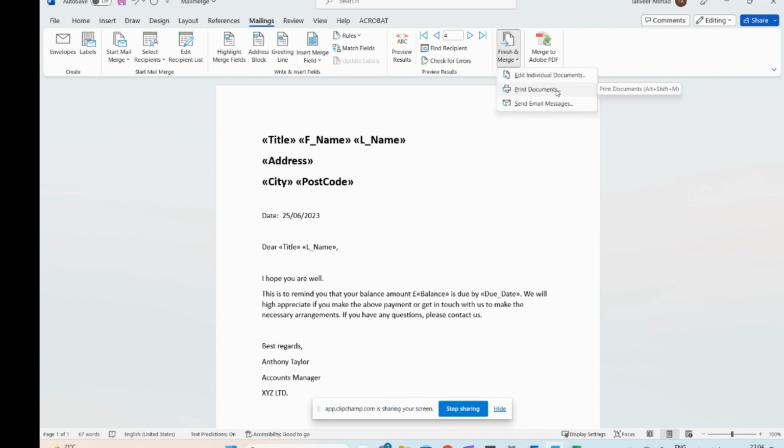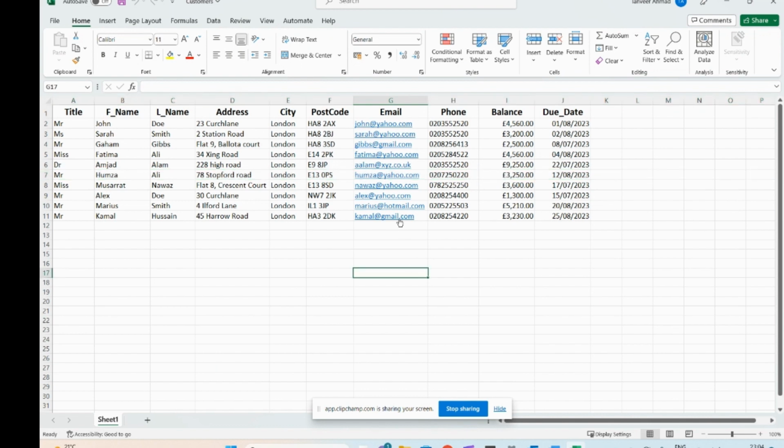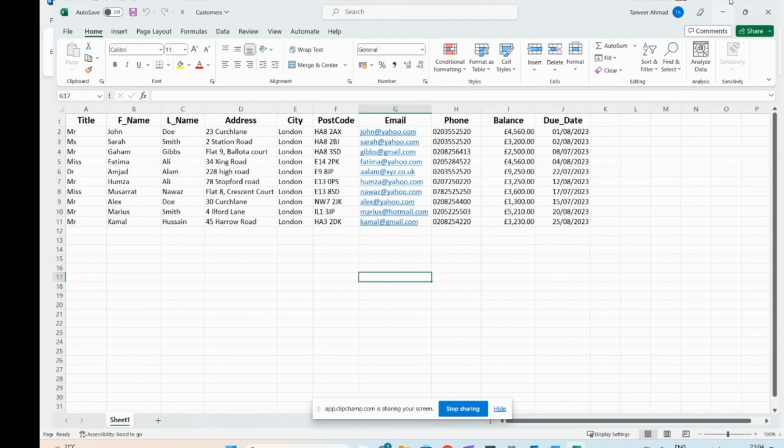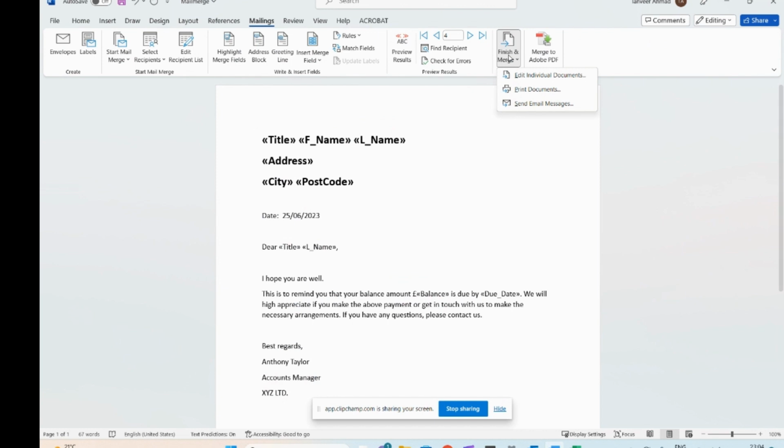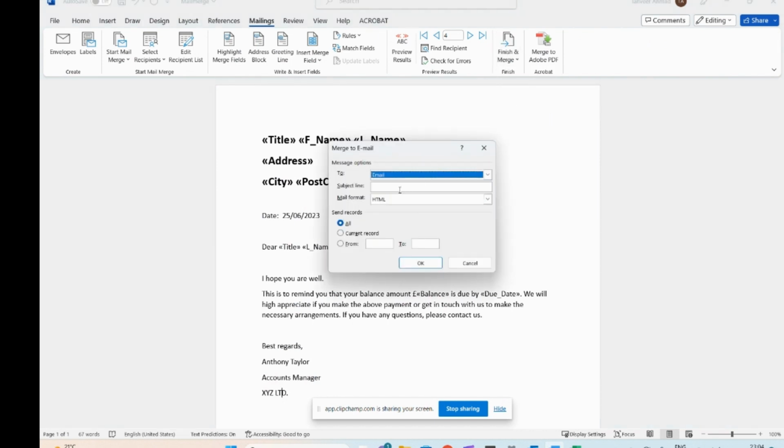And instead of print documents, just choose this option, send email messages. Because all of my customers have their email addresses here, so the system will pick it up from this automatically. So I'm going to click on finish mail merge and send mail messages. Subject line. In a subject line, you can put anything here.